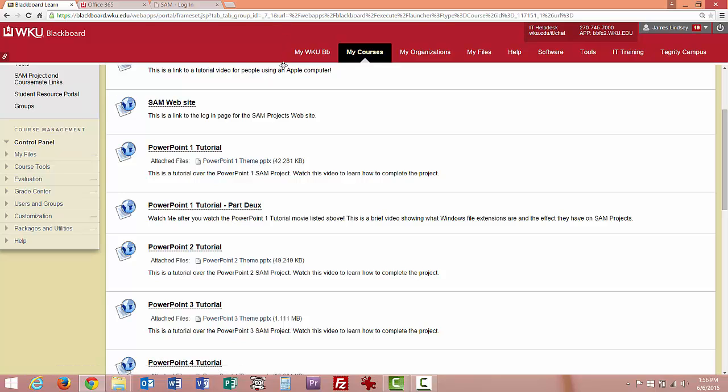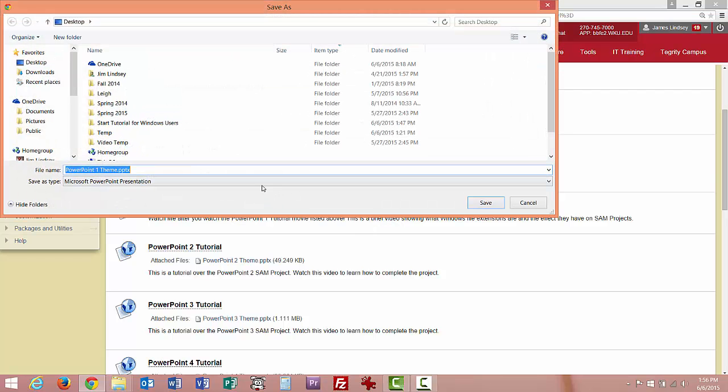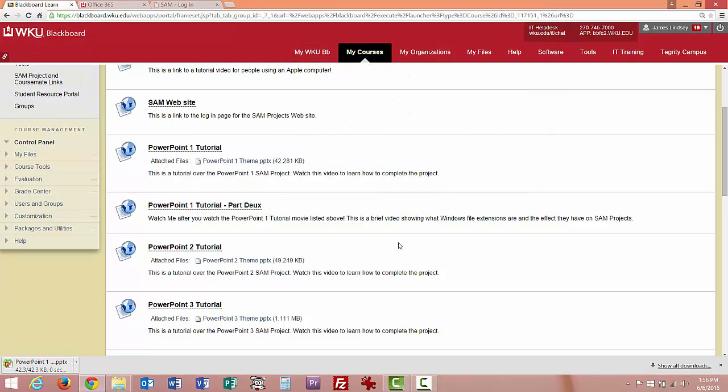I'm using a Windows computer with the Chrome browser. I'm going to download that file. I right-clicked it, and I'm going to save the link as, and it's going to ask where do you want to put this. I'll put that on my desktop, and I'll hit save. And so it's saved that theme file to my desktop.